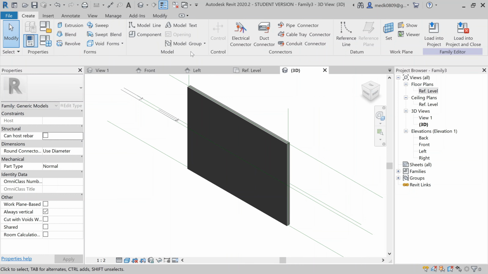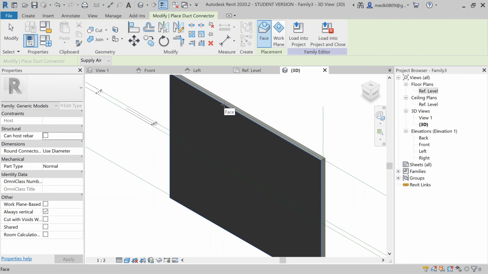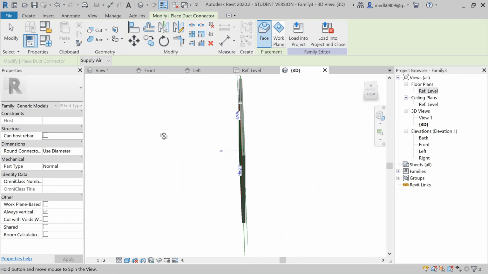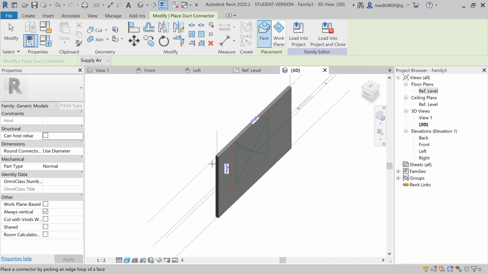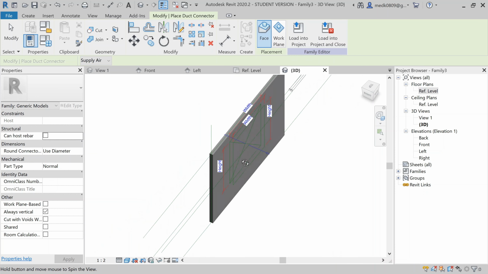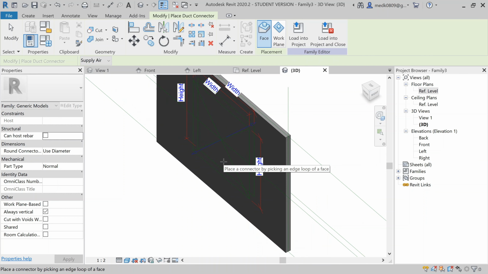In the create tab you will see duct connector. Select this duct connector. Here you have to select face, place on face. First of all let's select this front face, and then rotate your cross section and select the second face. Now you can see we have placed the duct connector on both the sides of this cross section.